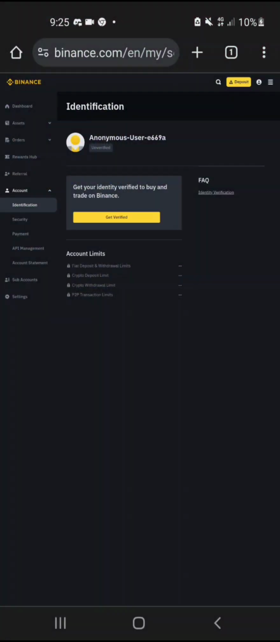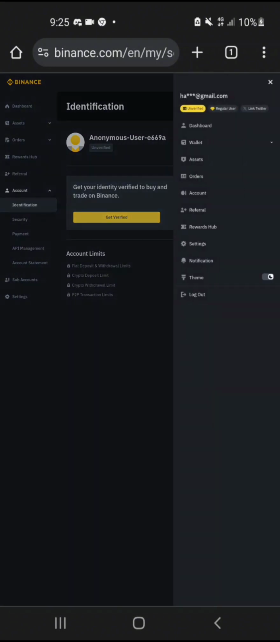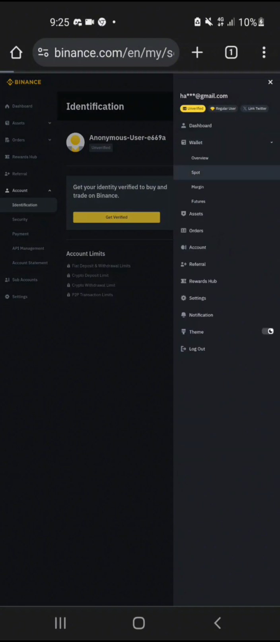After that, you are now on the Binance main page, inside of Binance. Here there are a lot of features that I will familiarize you with.